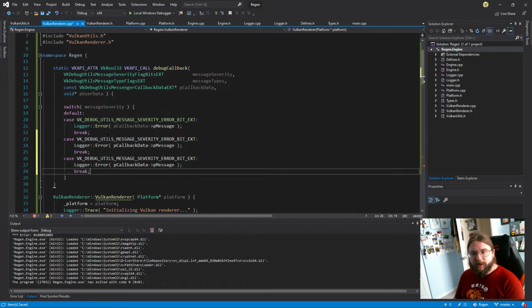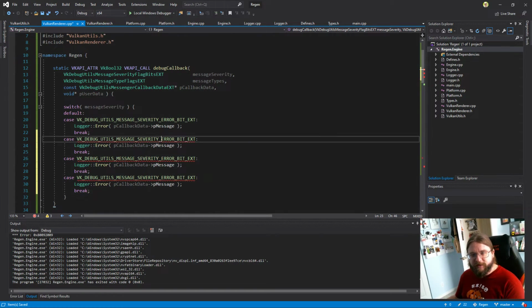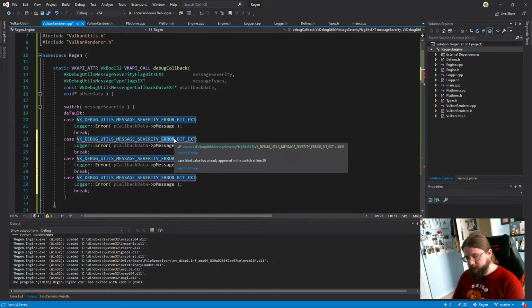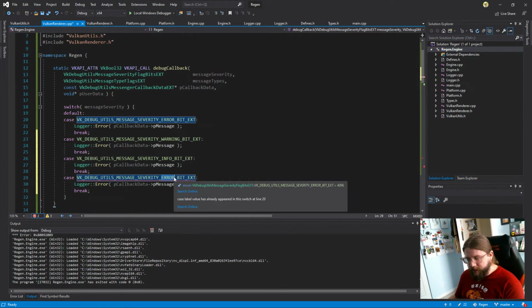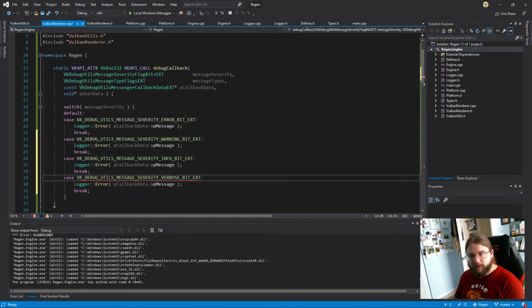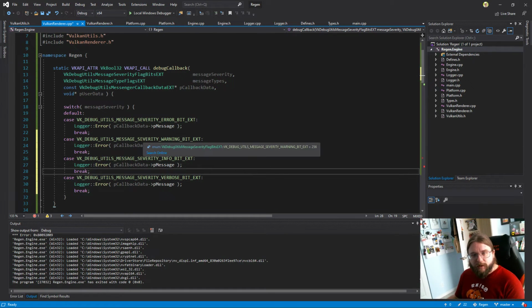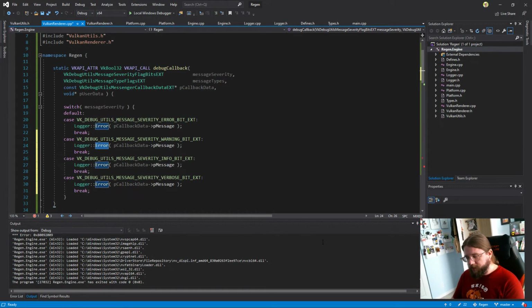And all the other cases are going to look almost exactly like this. They're just going to switch on the severity. So this one will be warning. This one will be, I think it was info. And even though we're not using it, I'm going to fill out verbose. And instead of error here, I'm going to use warn. Here, I will use info. I'll use log for that one. And then verbose, I'll use trace.